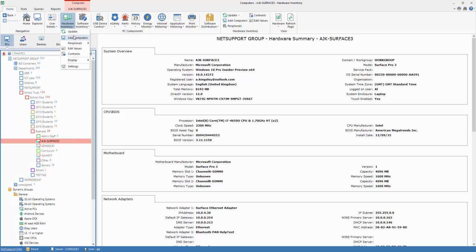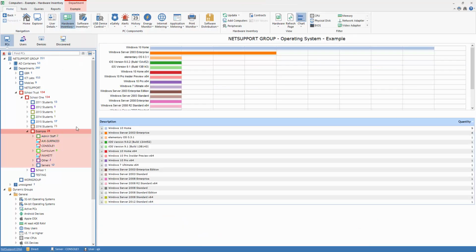As you'd expect, as well as being a Windows-based product, NetSupport DNA also includes standalone inventory components for Android, iOS, Mac, Linux, and Windows Mobile. Let's jump back up our tree to our example department, and we'll move to our software inventory component.